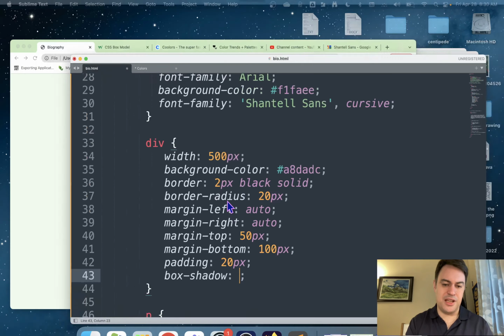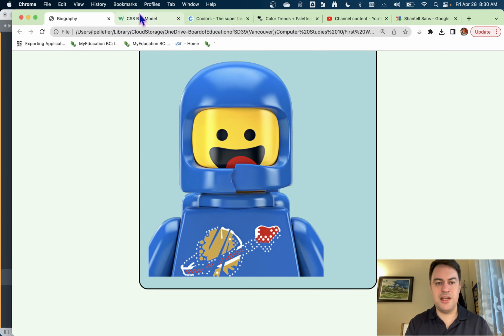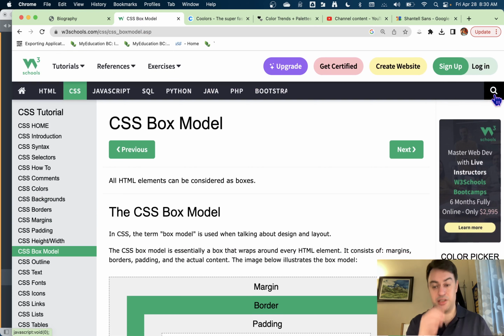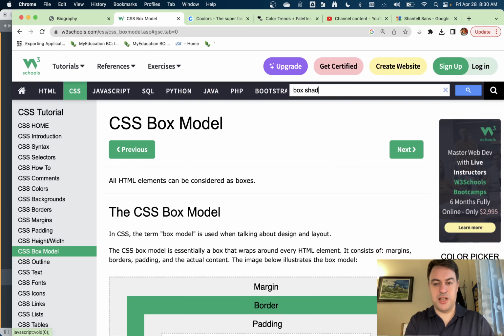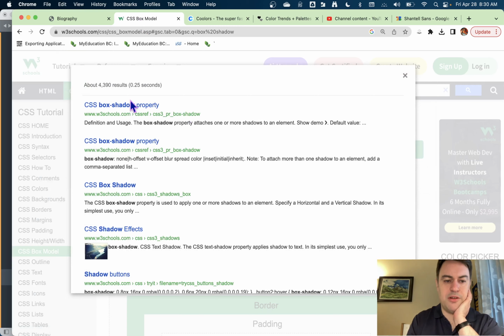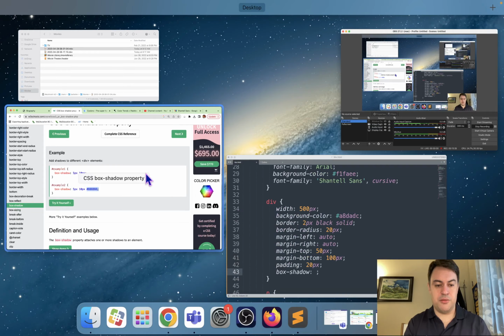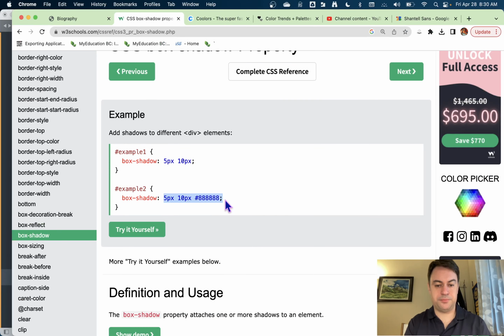If you're ever in doubt of how a CSS element works, you can always go search in something like W3Schools and look up box shadow, and you'll probably find it. Oh, there we go. So here's an example. These numbers here are the offsets, and this is the color of the shadow. So maybe I'll just steal those numbers here.